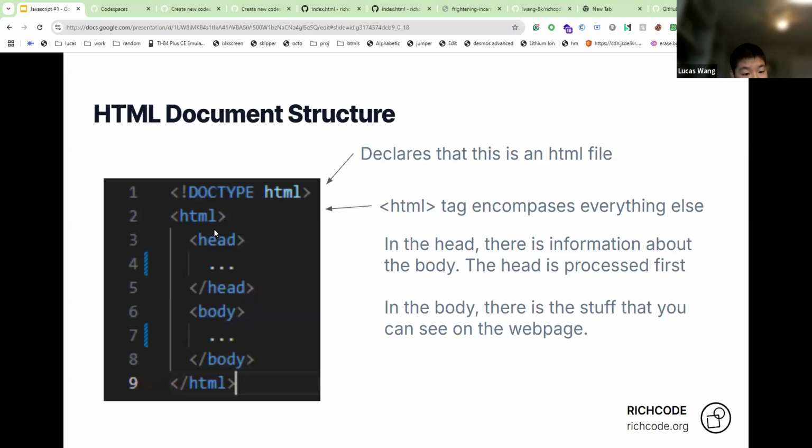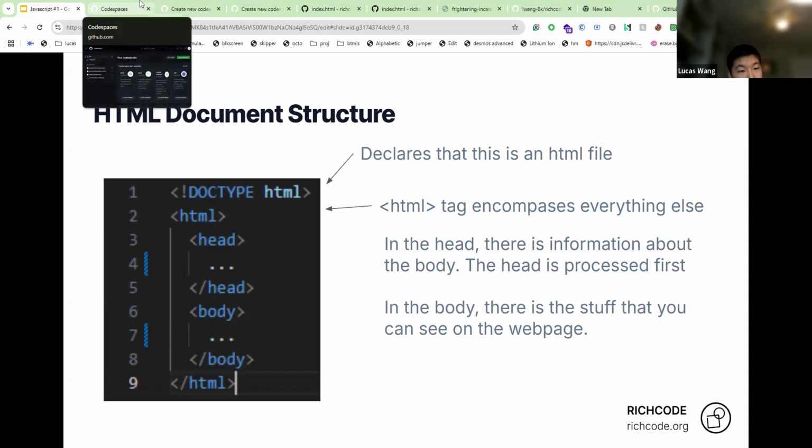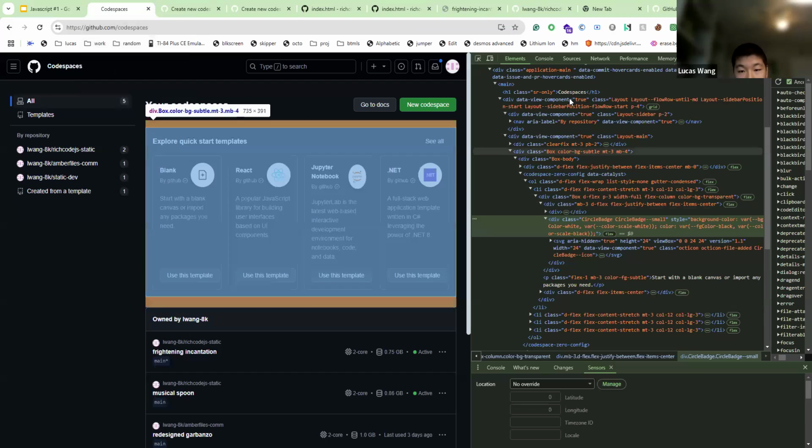And then inside the HTML, you have two sections, the head and the body. In the body, we're going to have everything that you can see from this corner all the way to this corner. So basically the web page as you think of it.